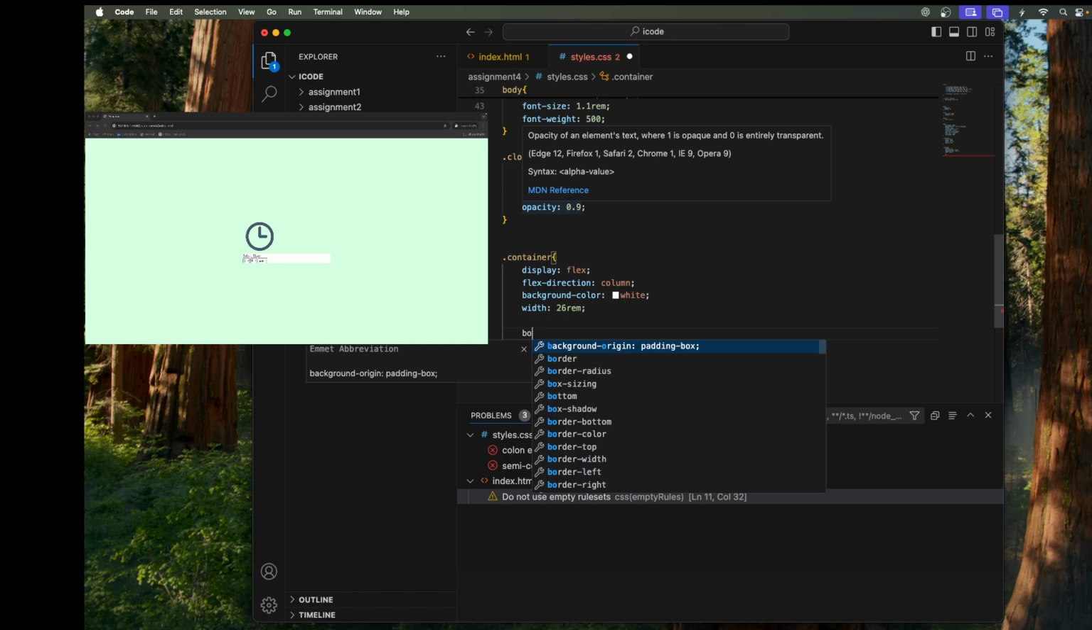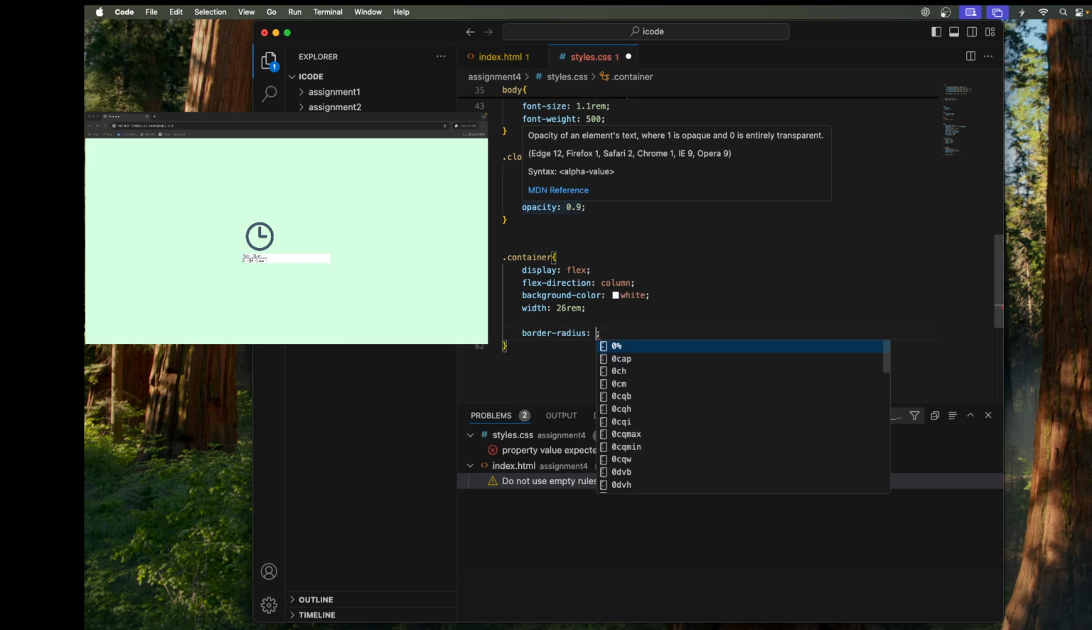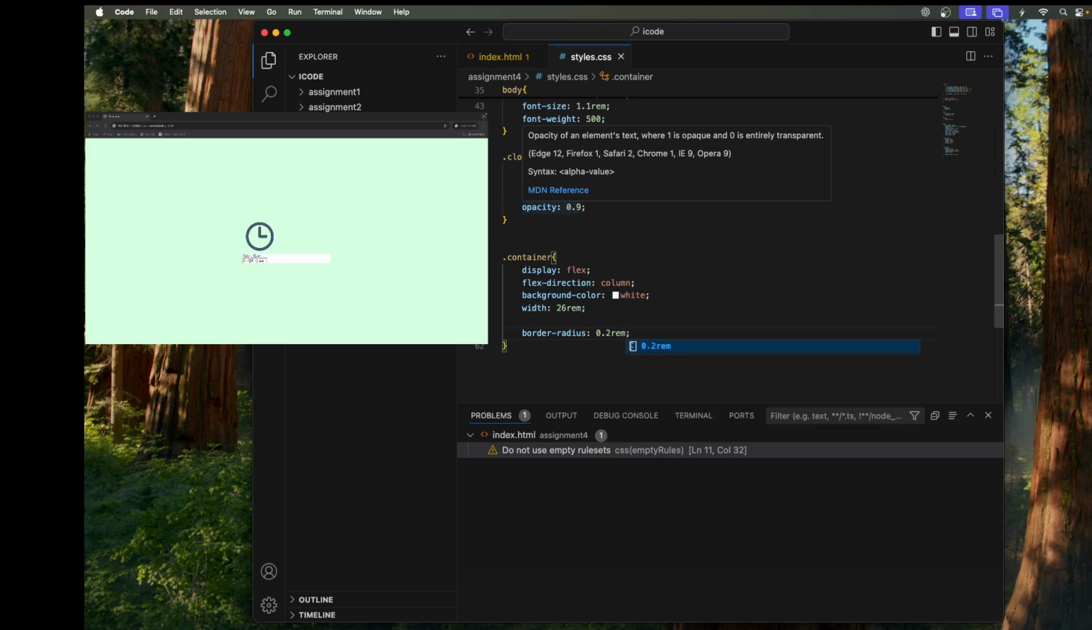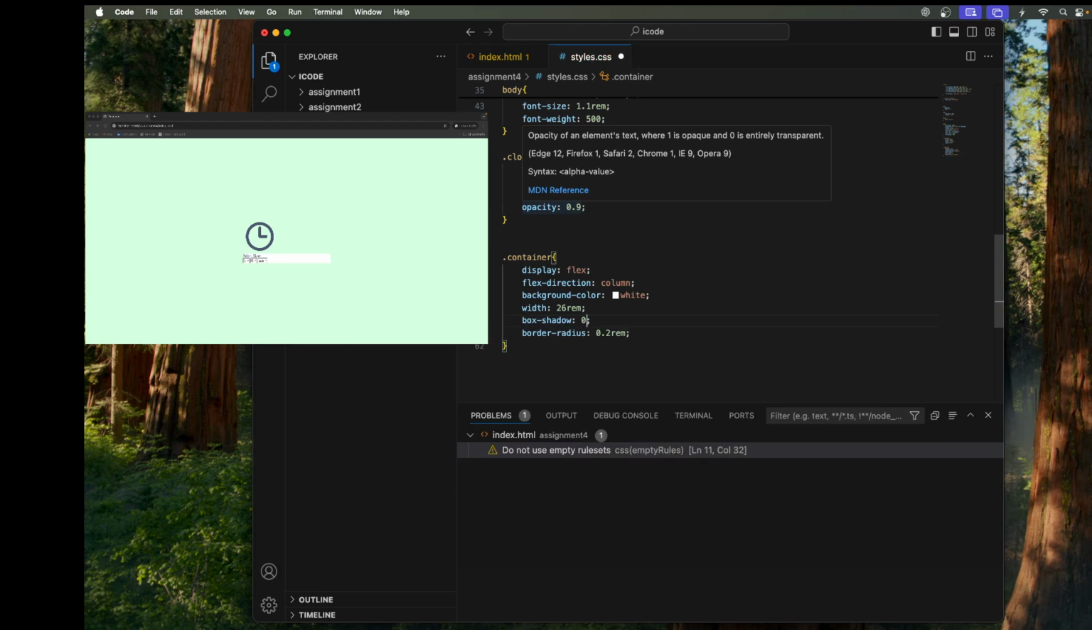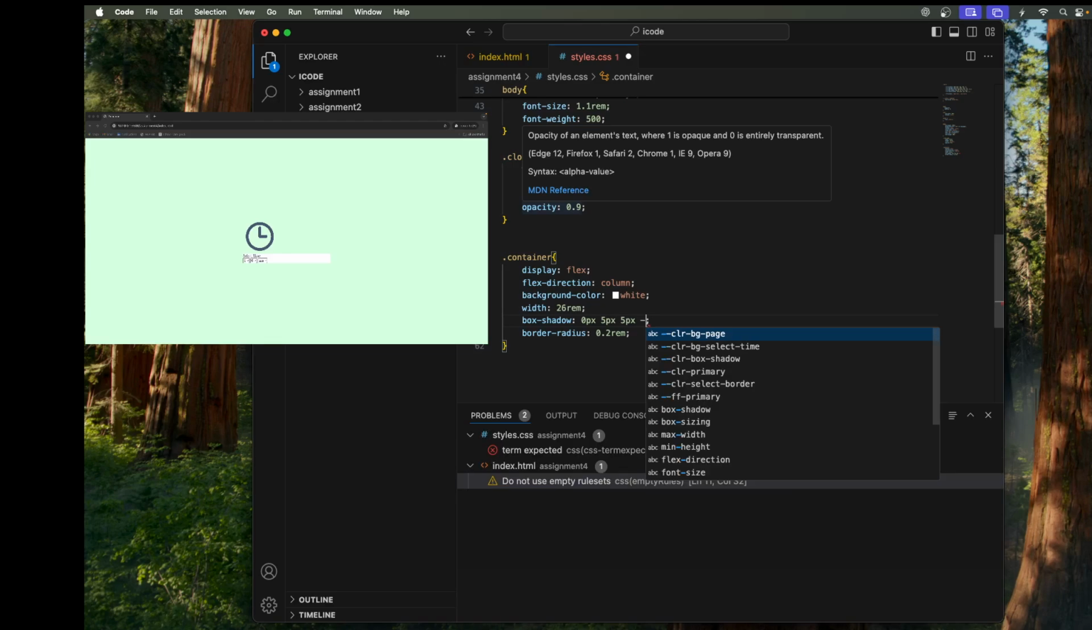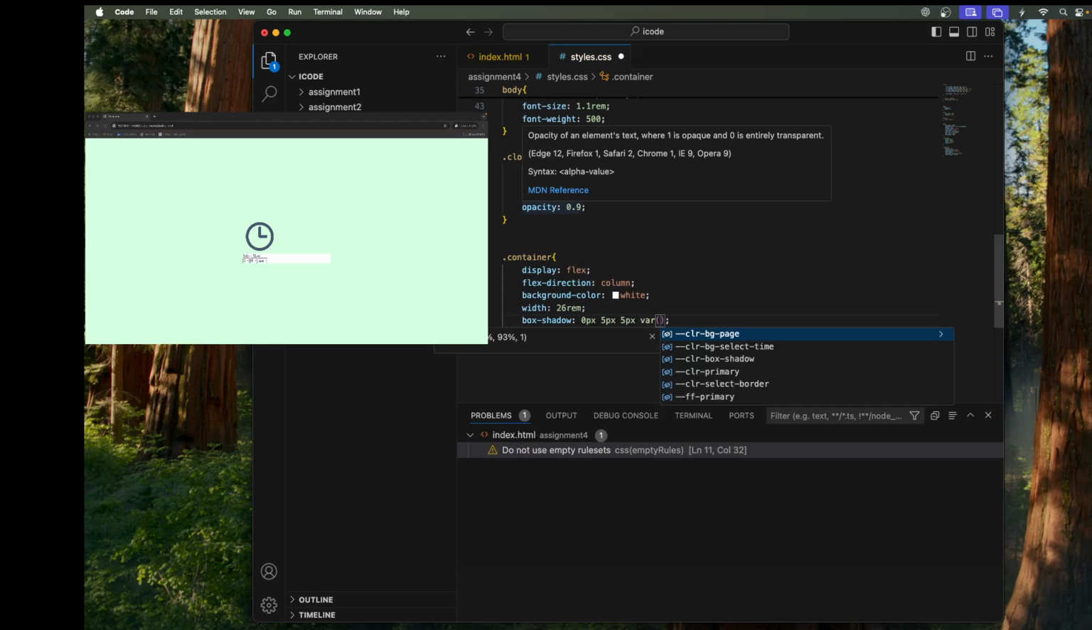Let's give this a, yeah, it's rounded on this side, so let's add a border radius of 0.2 rem, and then this is going to be from all directions, right? And let's give it a shadow as well. So you do box shadow, and then say 0 pixels, 5 pixel. Now we need to give the color, right? So you go to color, and so this is the box shadow which has come in.